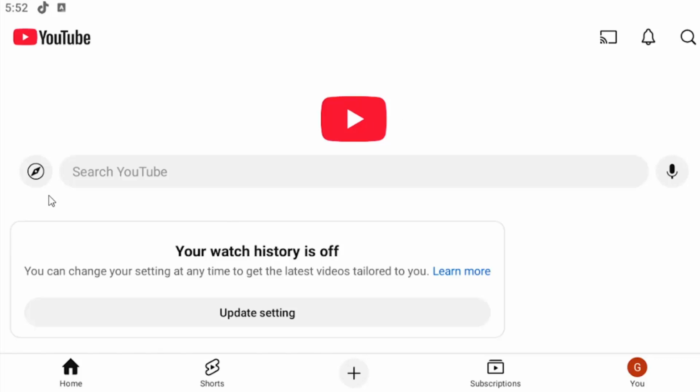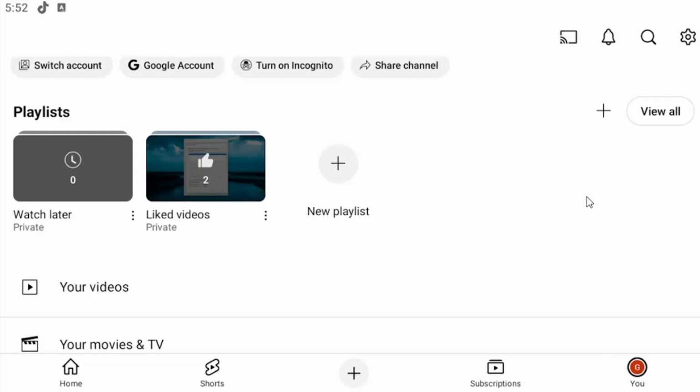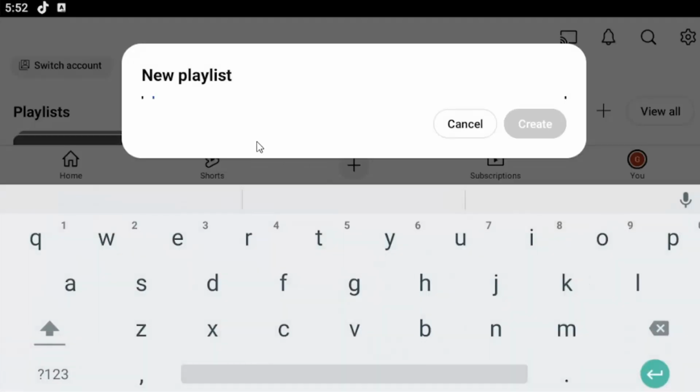So we're going to start off by opening up the YouTube app if it's not already open. Select your user profile in the bottom right corner. And then you want to select the icon that says new playlist underneath playlist. Go ahead and select that. You can go ahead and just give it a moment here. It's going to start loading up the playlist.